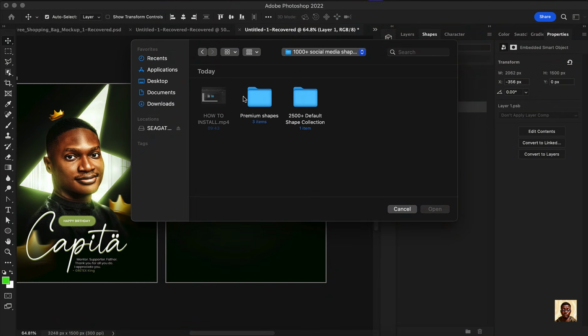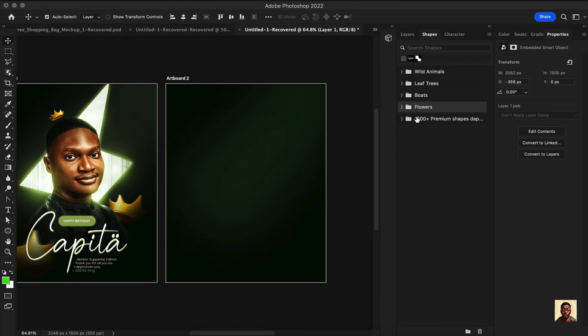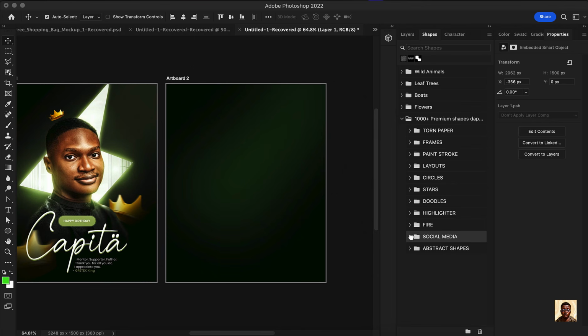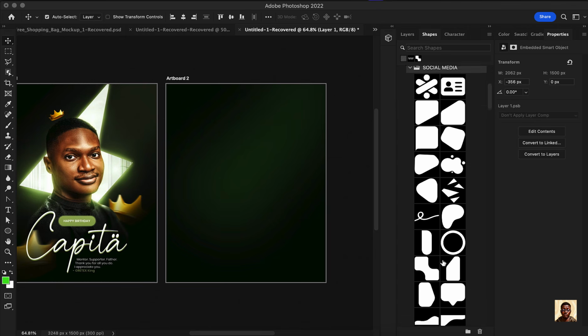So what I'm going to do is I'm just going to click on it and I'm going to go to the premium shapes, right? And I'm going to click on the 1000 plus premium shapes and I'm going to click on open like this. Now you can see it's opened up. I just need to click on it to open it up further. You can see you have 10 categories. So what I'm just going to do is I'm going to go to social media. You can see that you have a lot of things here.